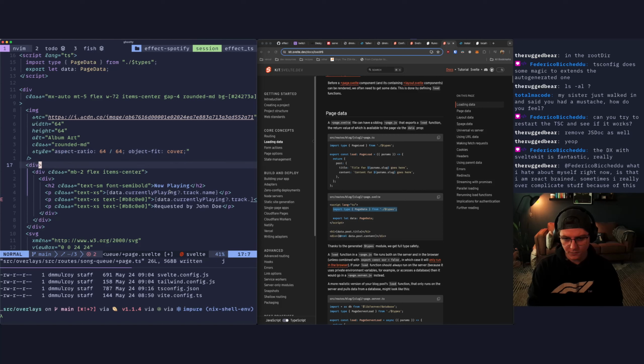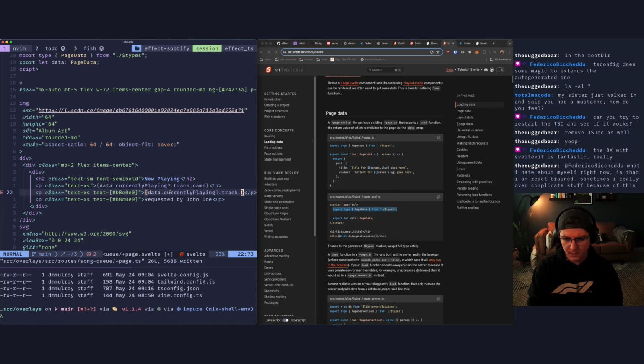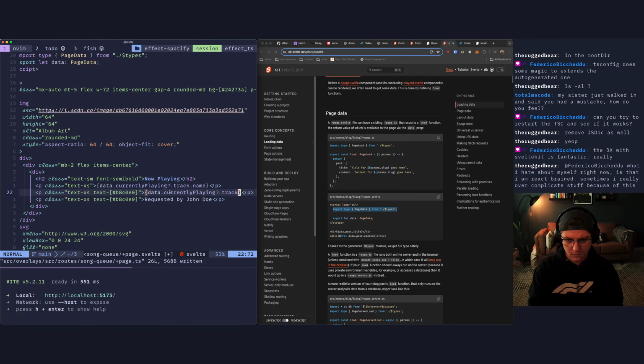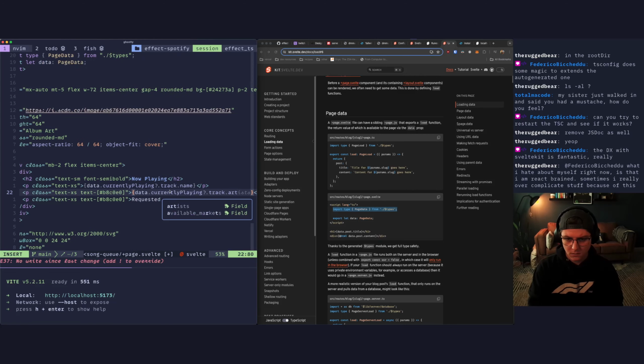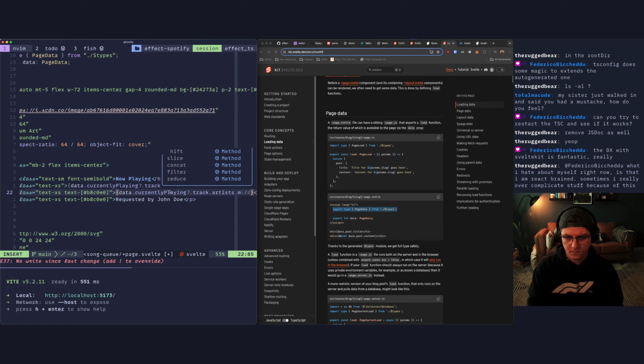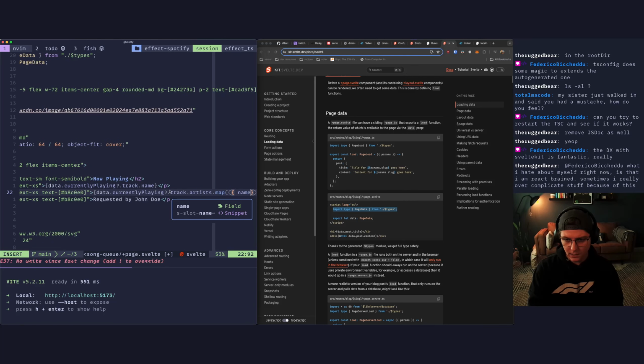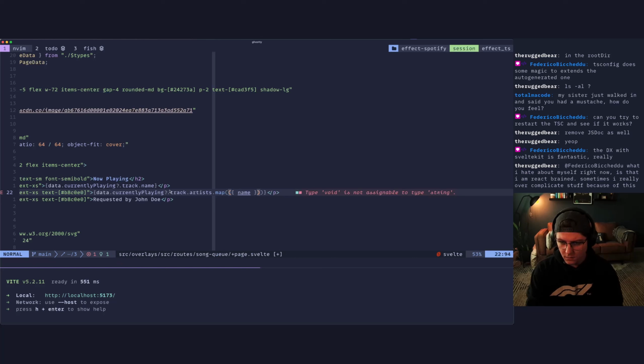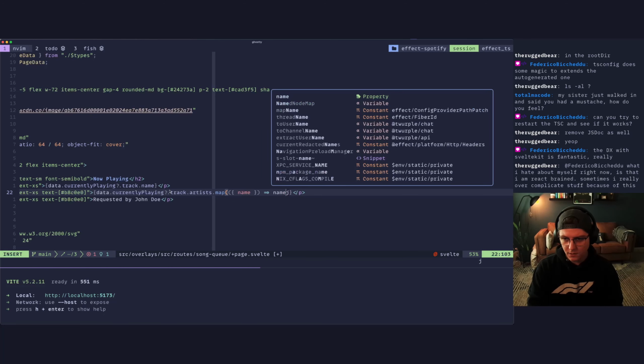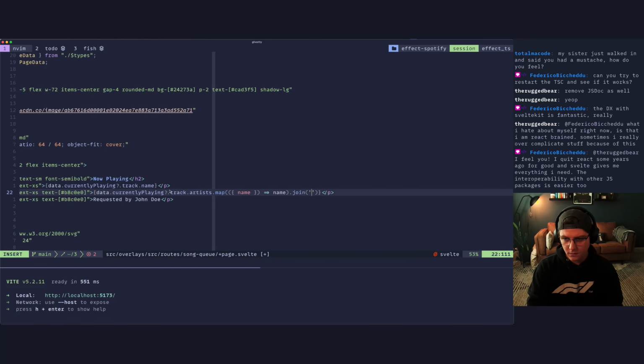I'm very React brain too. This is the first, I used HTMX a bit. We need to keep this in dev, I guess. Yeah, dot map, and then this will be name, and we do this, and it'll be name, and then we just dot join that with that.